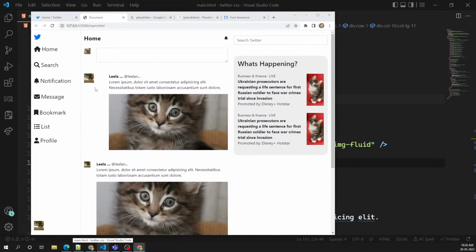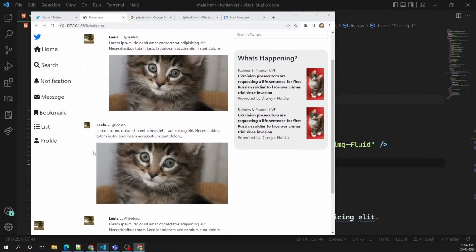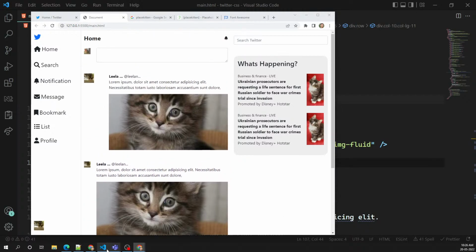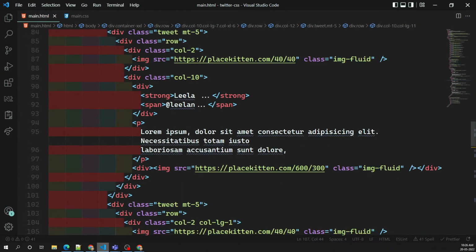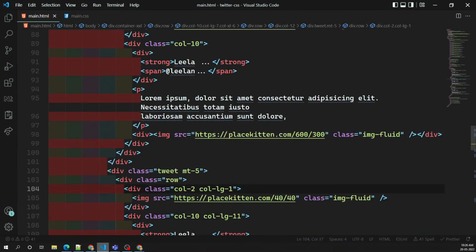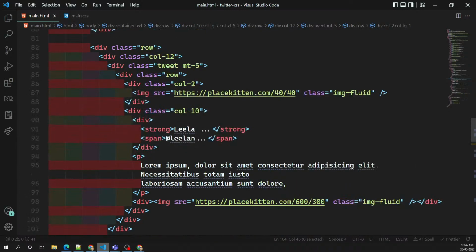For the first tweet I am checking. For the middle tweet I have changed it, but let's try to change it for the upper tweet also. For LG, actually it should be for Excel only. We have checked it for that one, and because of that reason we have got it.